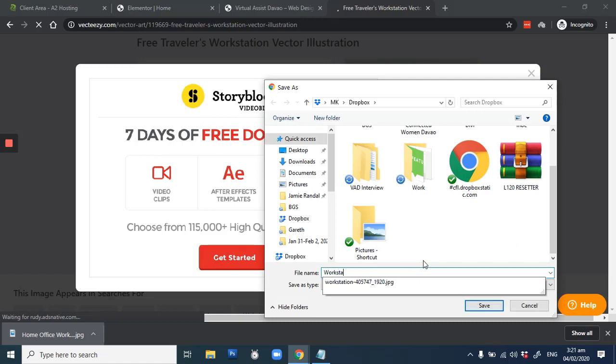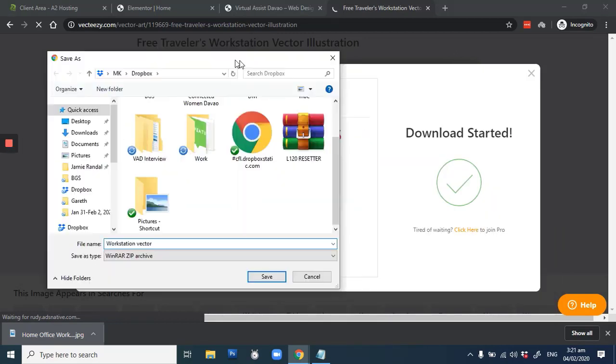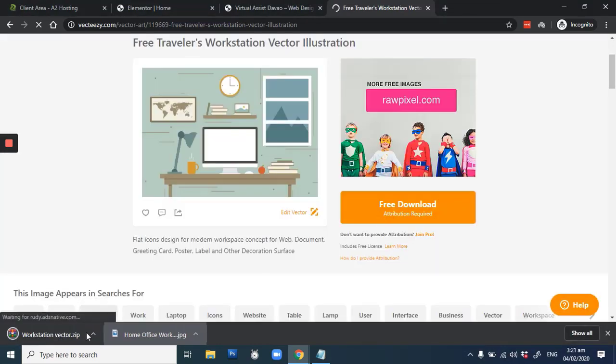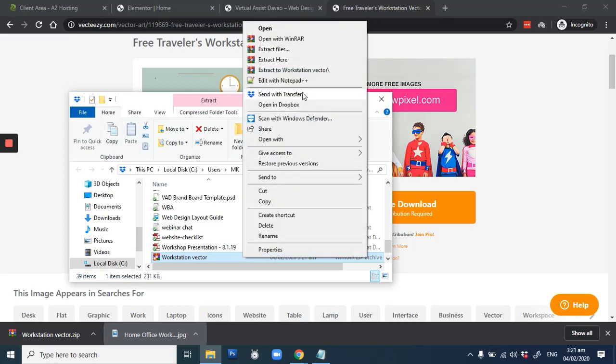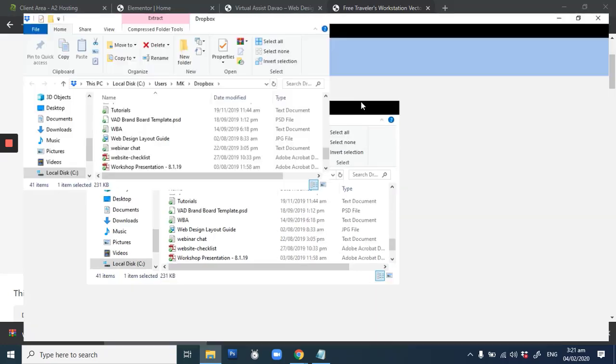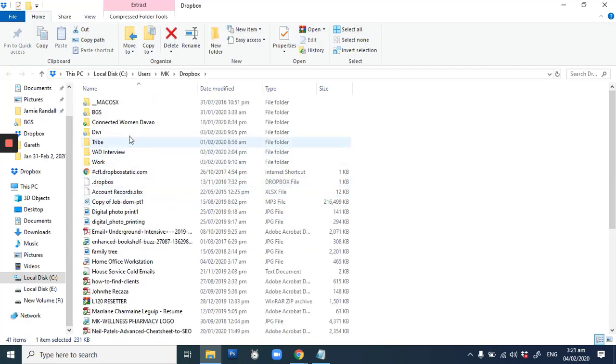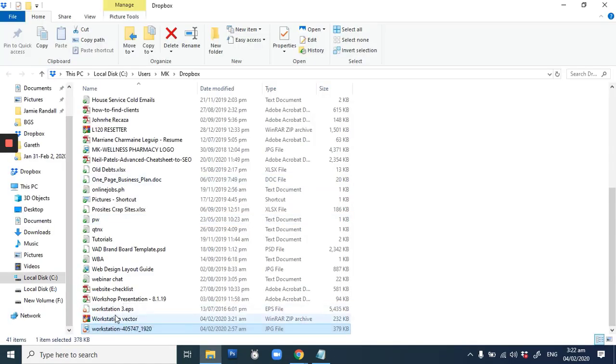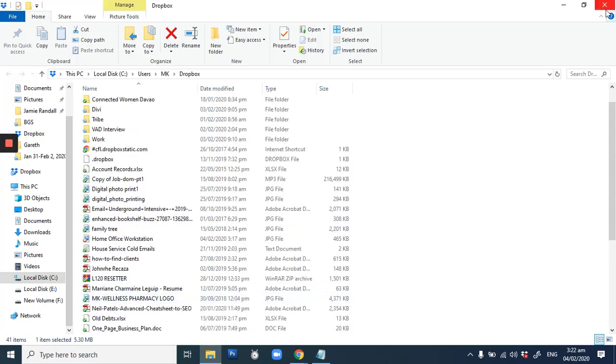So workstation, vector. Since this is a vector, I'm going to have to extract here. EPS. Okay, let's skip it for now.